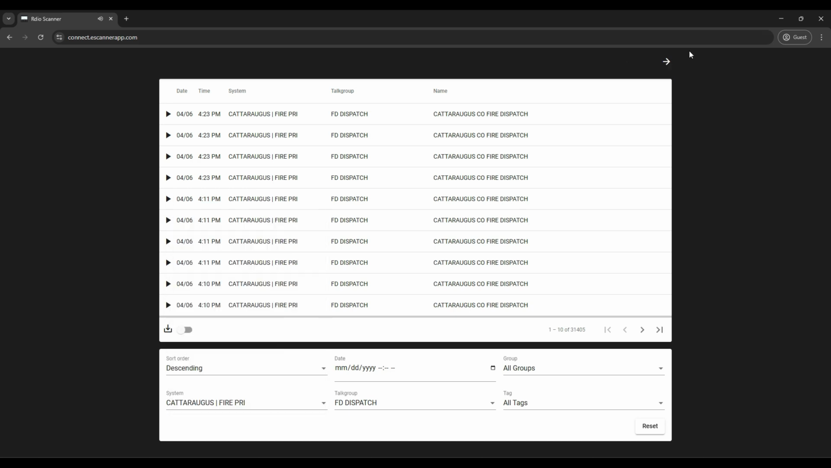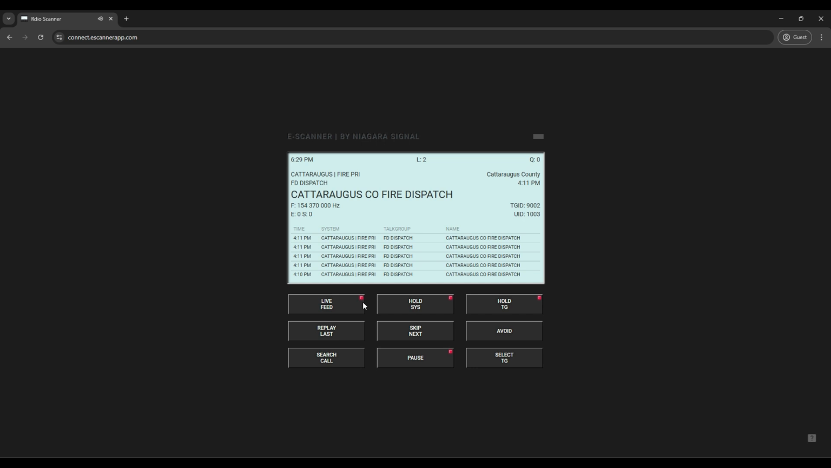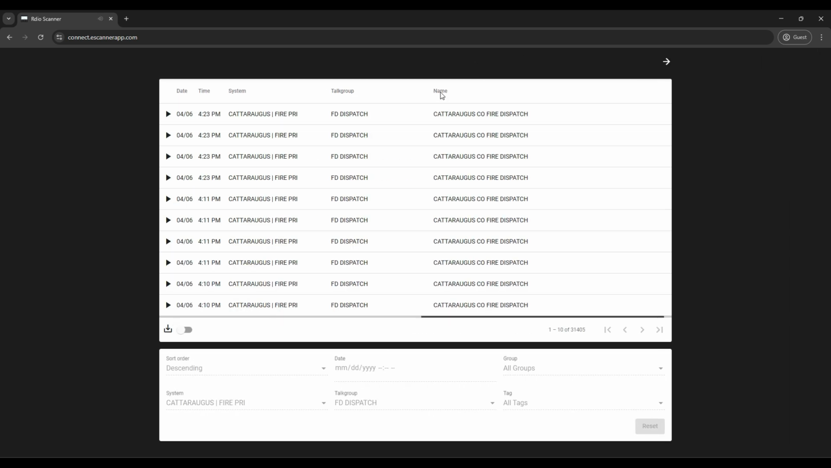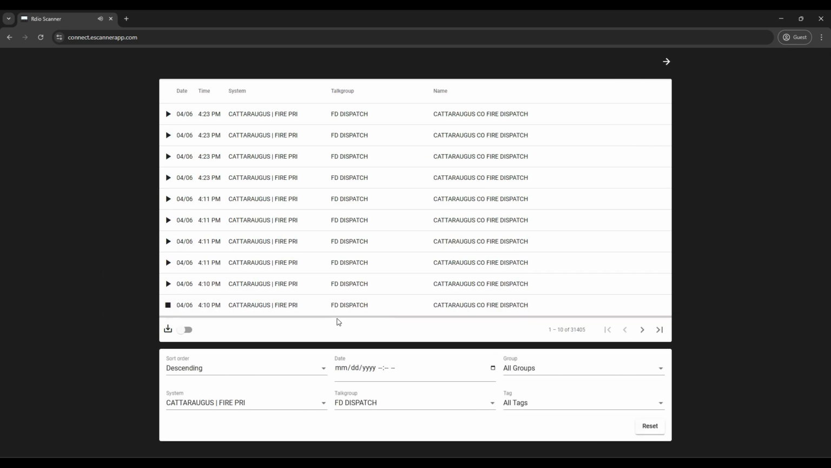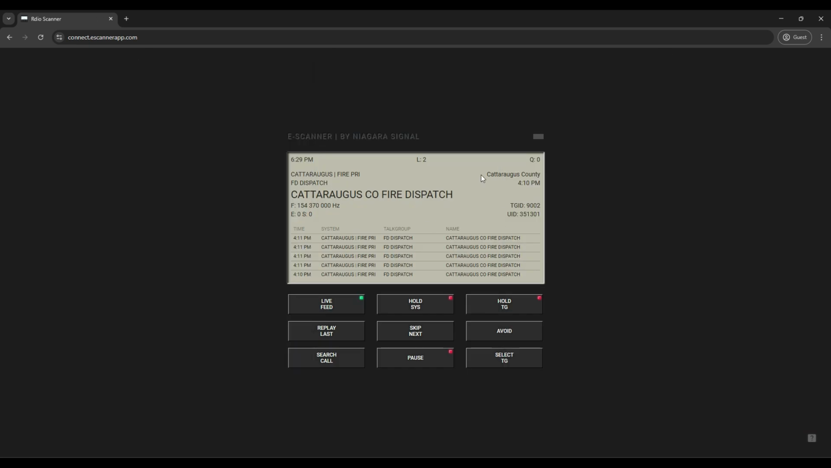A common misconception: if you are in live feed, okay, so live feed is now playing, and I hit search call and I select a transmission to play, it will only play this singular line transmission, okay? And that's it. And then it'll go back to live feed. So you notice how it's not continuing on to play the rest of them. It reverts back to live feed because you have live feed enabled.